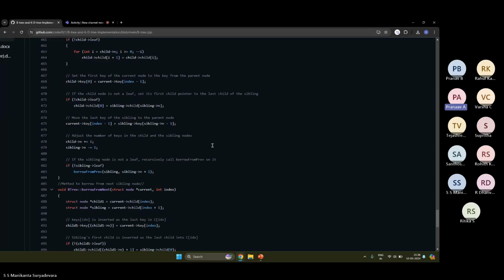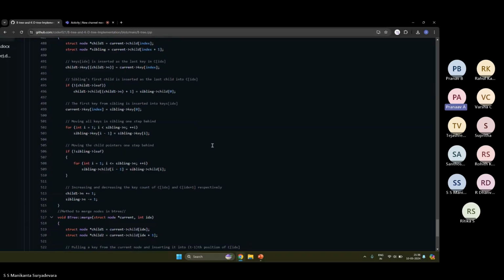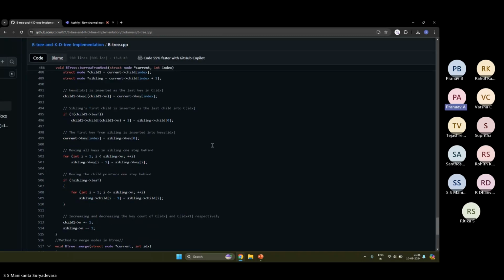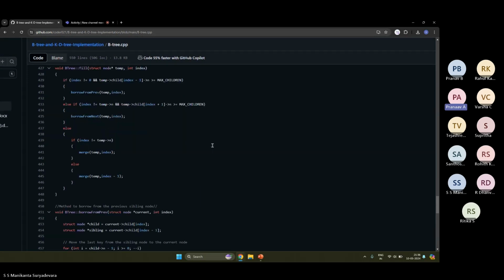The merge function moves a key from the parent node into one of the child nodes to ensure each node has enough keys. Then it combines the keys and child pointers from the two child nodes into one, updating the parent node accordingly. The last function is the fill function in the B tree, which plays a crucial role in maintaining balance and structure.